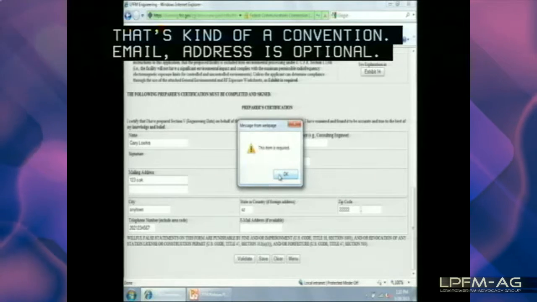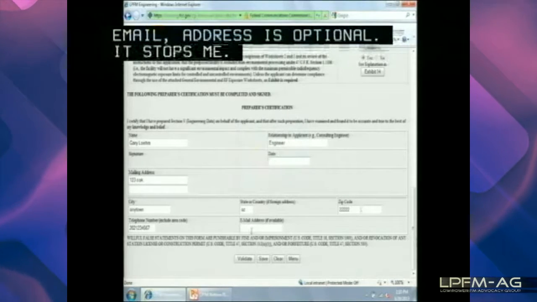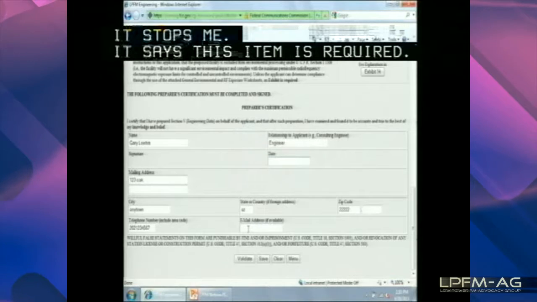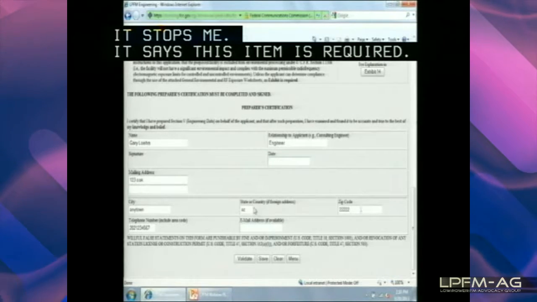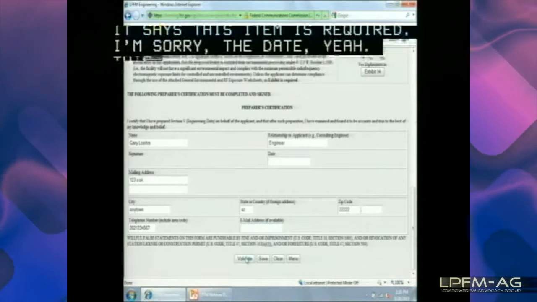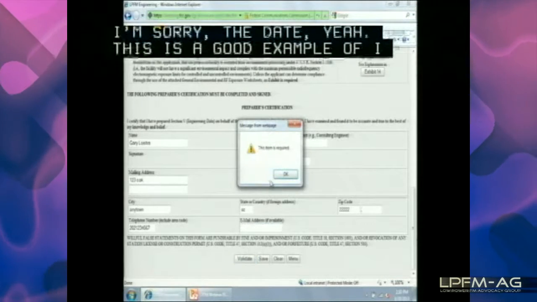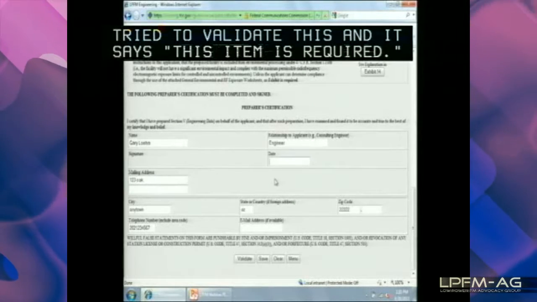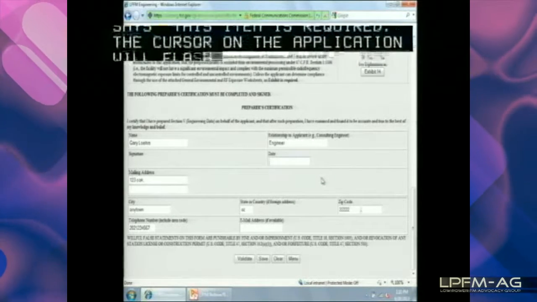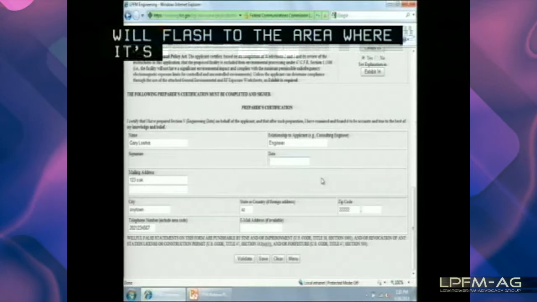It stops me. It says this item is required. I'm trying to think what item it's going to refer to. Oh, the date. I'm sorry, the date. Yeah. This is a good example of. I tried to validate this, and it says this item is required. The cursor on the application will flash to the area where it's required, and of course I left out the date.